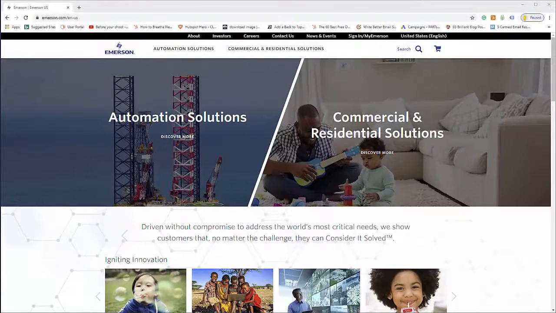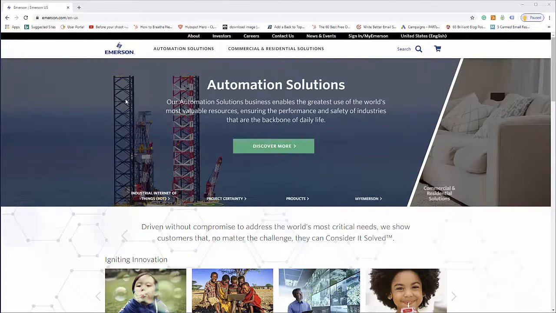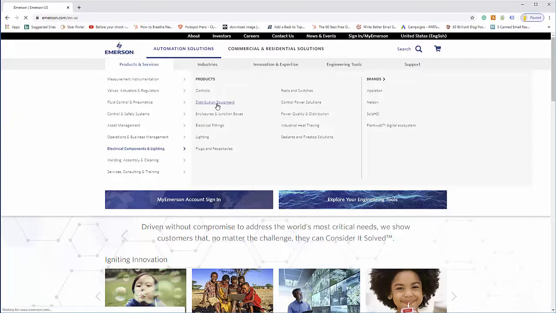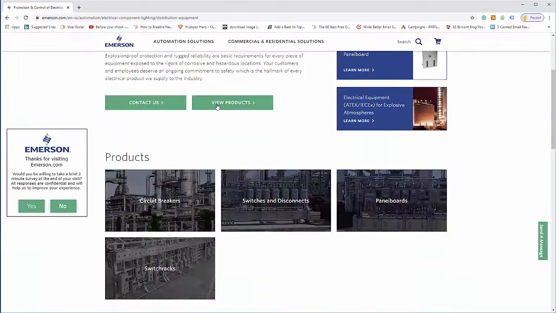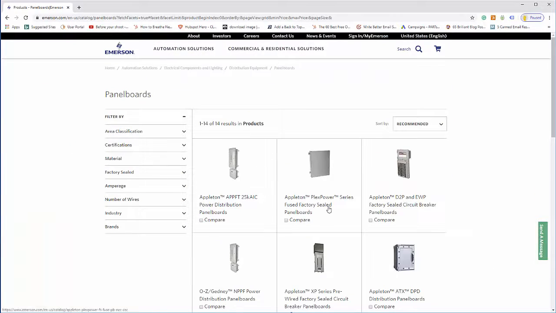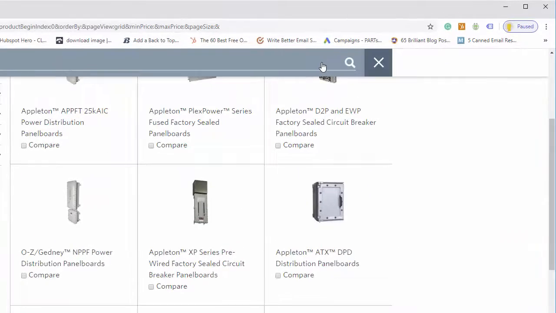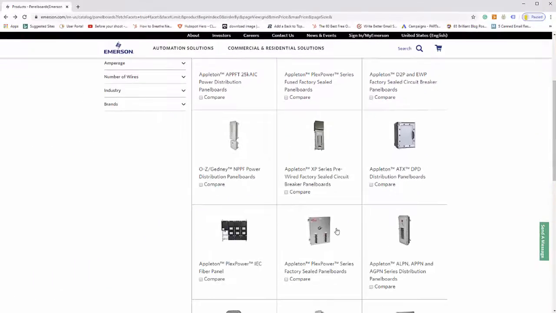From Emerson's homepage, navigate to the product you need. For the Plex Power panel boards, hover over Automation Solutions, then Electrical Components and Lighting, and then click Distribution Equipment. Click Panel Boards, and then scroll to the product you want. You can also use the search bar at the top to quickly navigate to the product page.